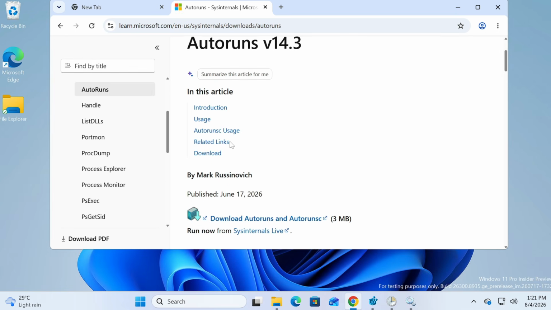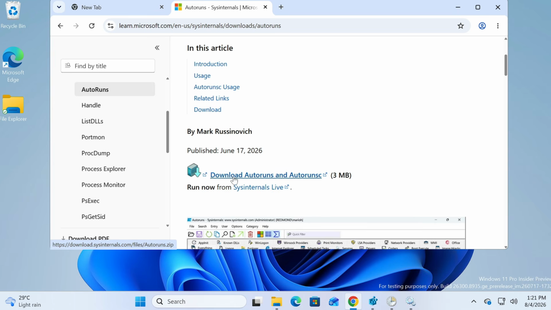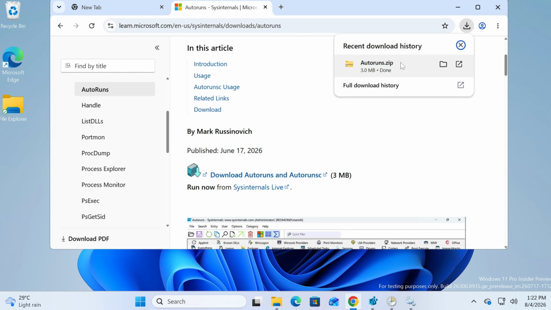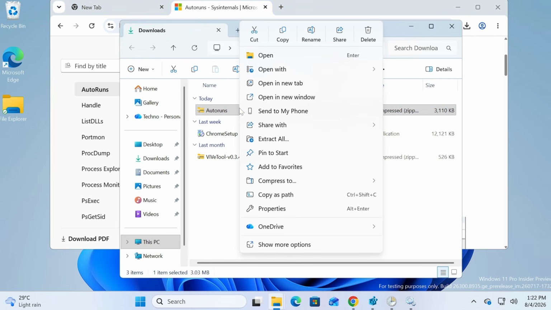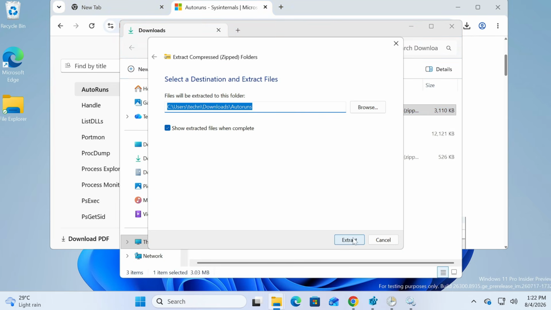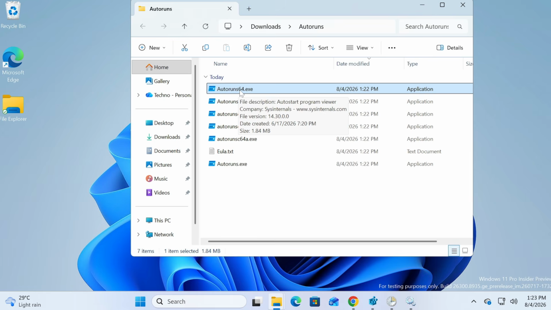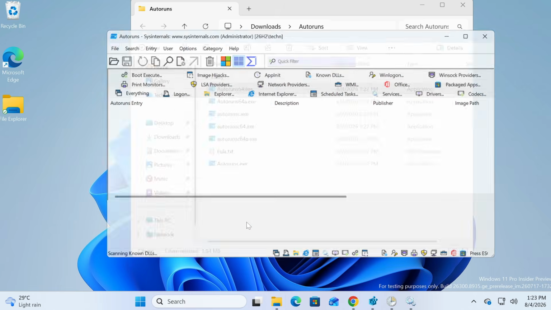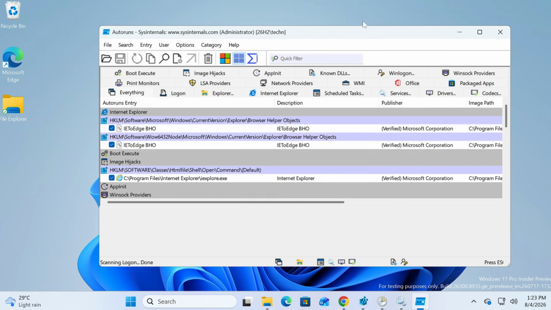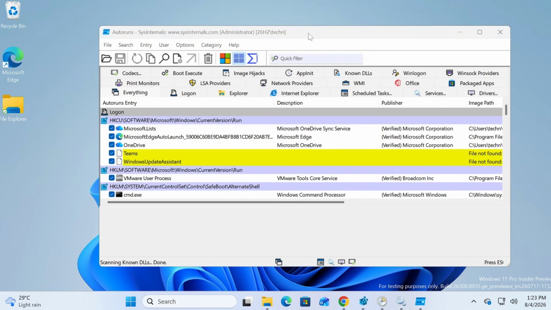Here, scroll down a bit and you will find Download Autoruns and Autoruns SE. Click on it. It's a small file, so it will be quickly downloaded as a zip file. Open the downloaded folder, right click on the file, click on Extract All, and click on Extract. Here, look for autoruns64.exe. Make a right click on it, then choose Run as administrator. Click on Yes. And Autoruns will now be loading up.